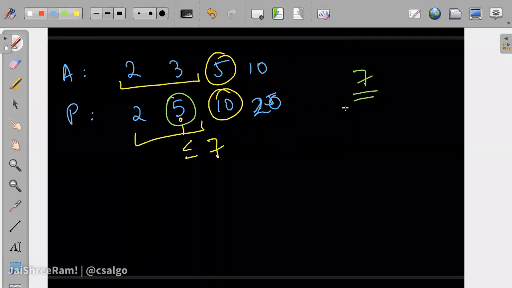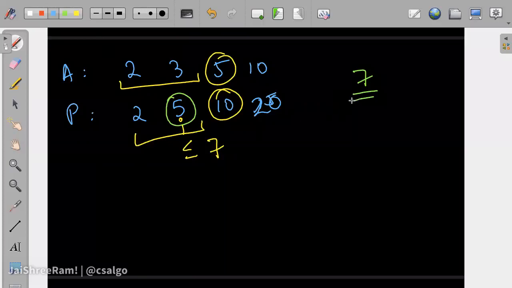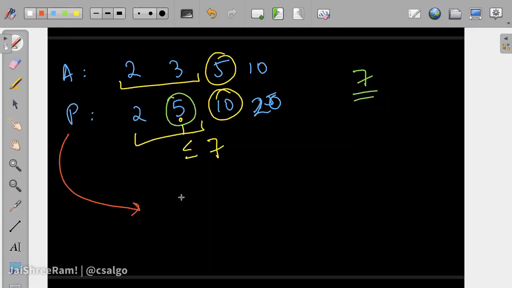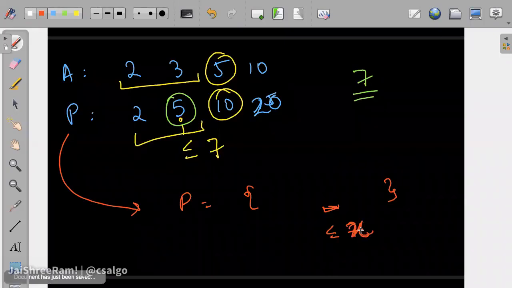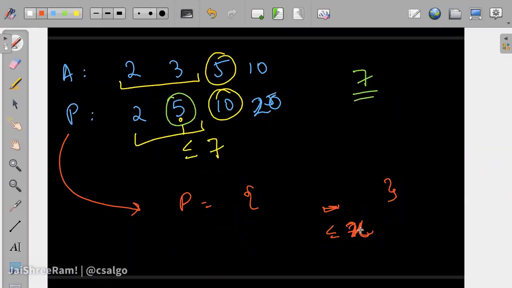Now, let's say you're given an array. Now let's generalize this problem. Given a sorted array, you have to find the last index less than or equal to 7, less than or equal to some x. How do you find this particular thing? Can someone give me the solution to this on the chat?